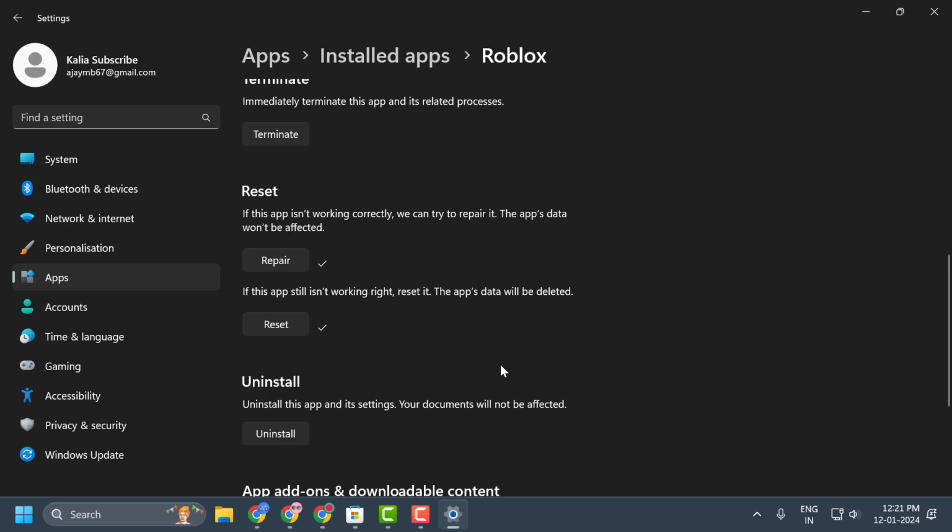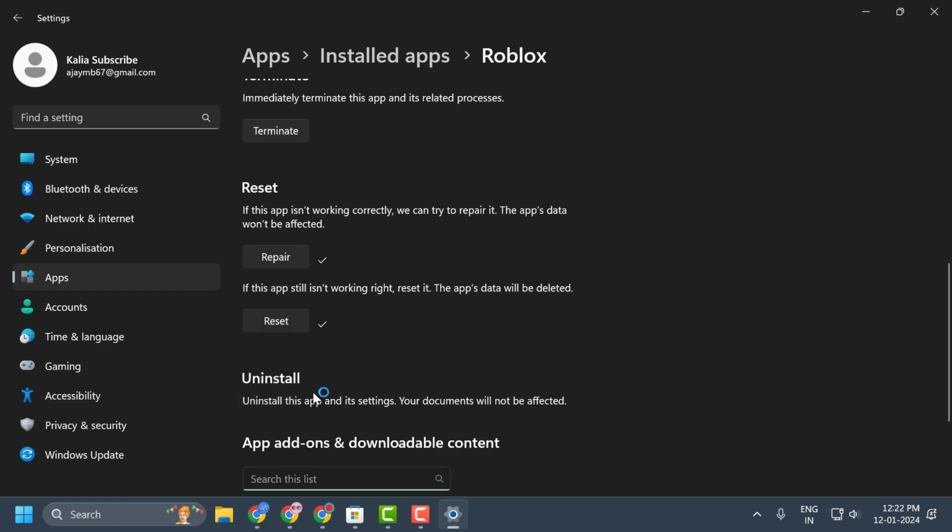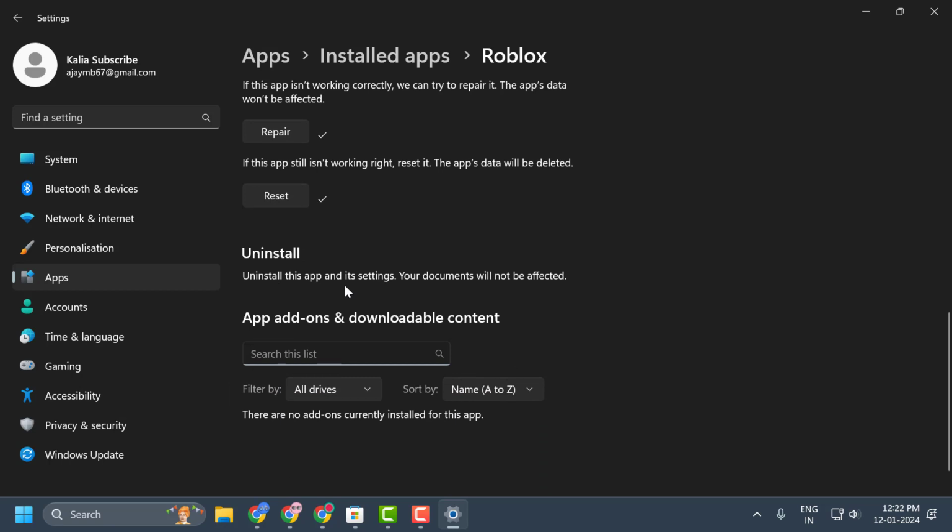The second solution is to uninstall and reinstall Roblox. If the repair and reset doesn't solve your problem, you can try uninstalling Roblox and reinstalling it in Microsoft Store again. Click on uninstall and select uninstall again. Uninstall this app and its settings. Your documents will not be affected, guys.